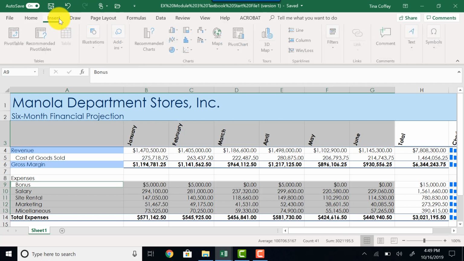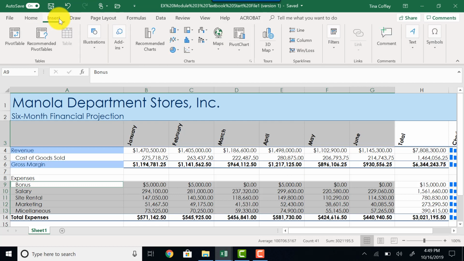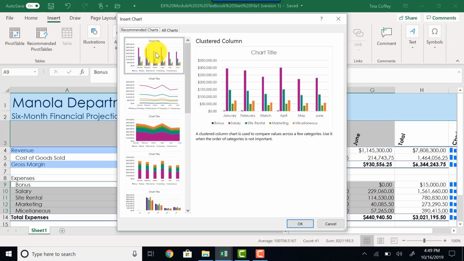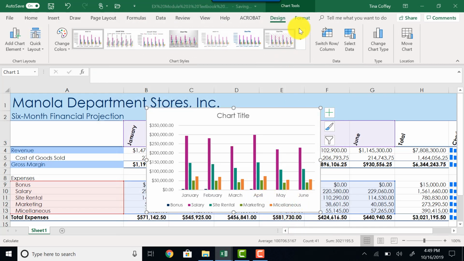Now if I go up to Insert, I can look at my chart area, and I have some recommended charts, and one of which is the clustered column. That's the first one. So I'll click on that, and I'll click OK, and immediately you'll see I get a tab for Chart Tools with Design and Format.